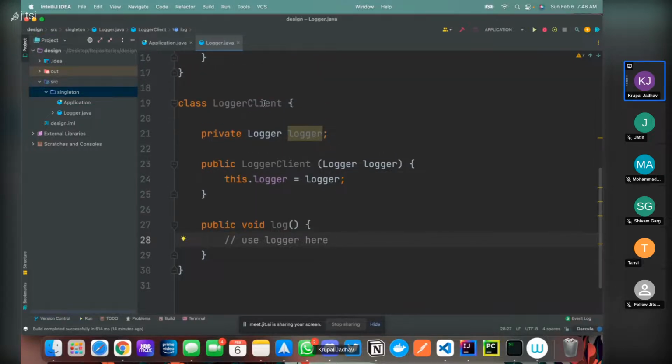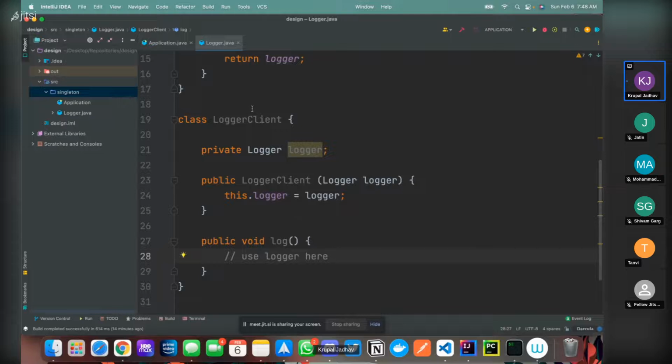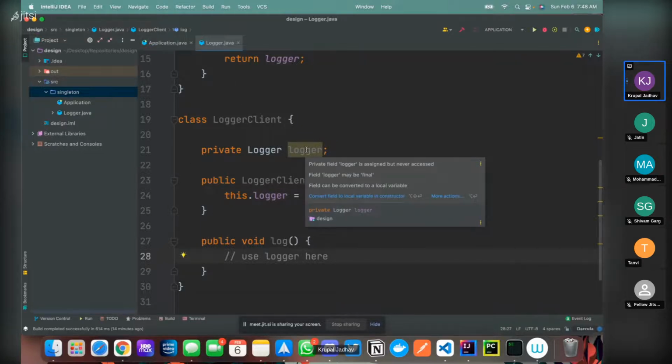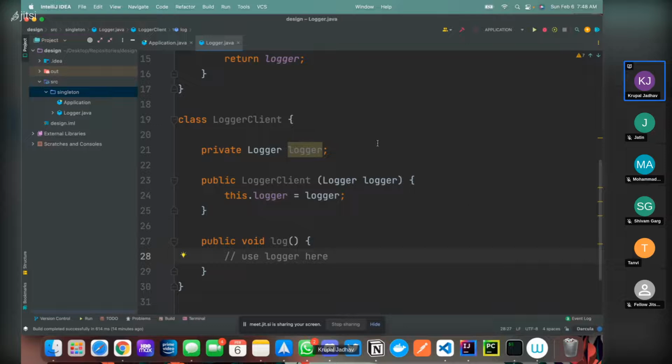What would be an alternative if you want to do something like this? This would be a good pattern to use, wherein you actually use dependency injection to get that dependency for you. Got it, perfect. Thank you. I think if there are no questions, that's it from me.